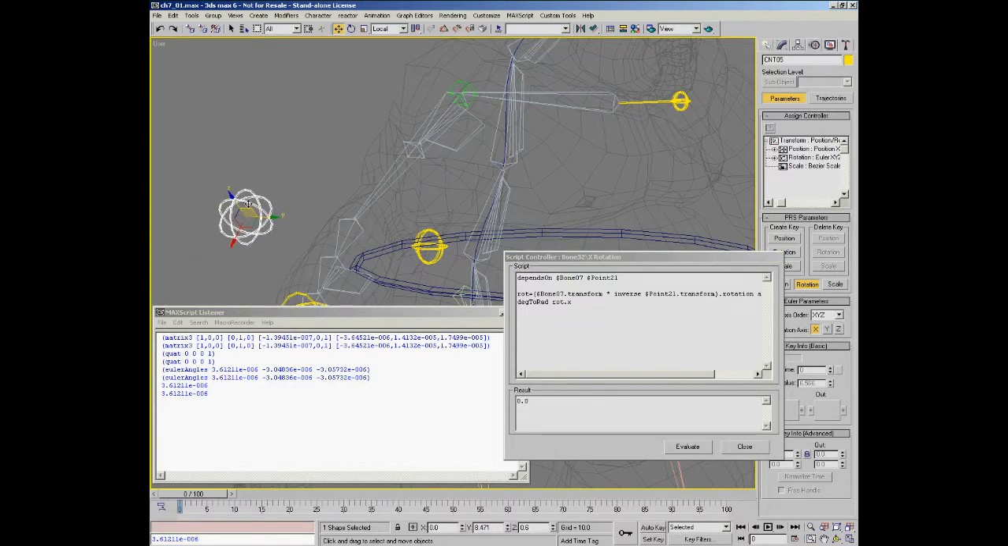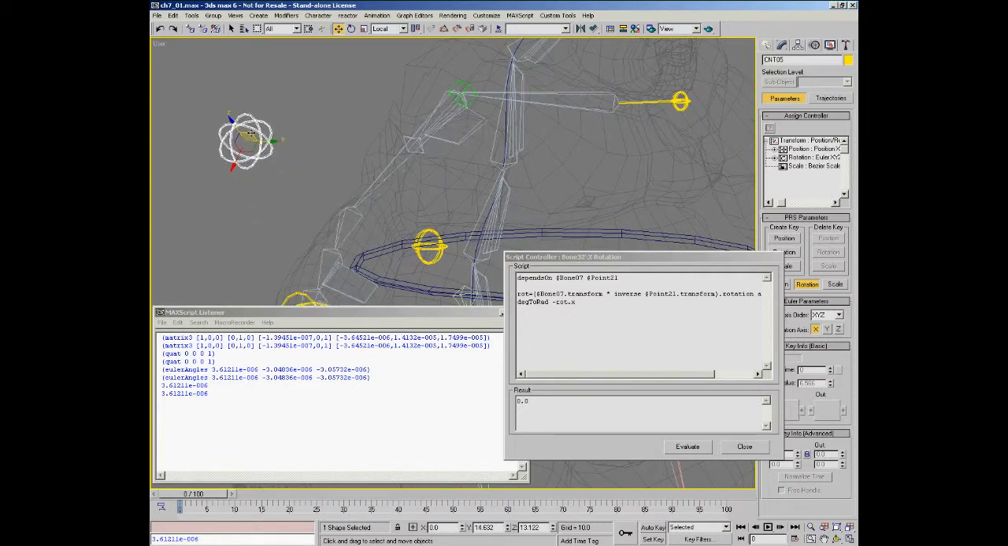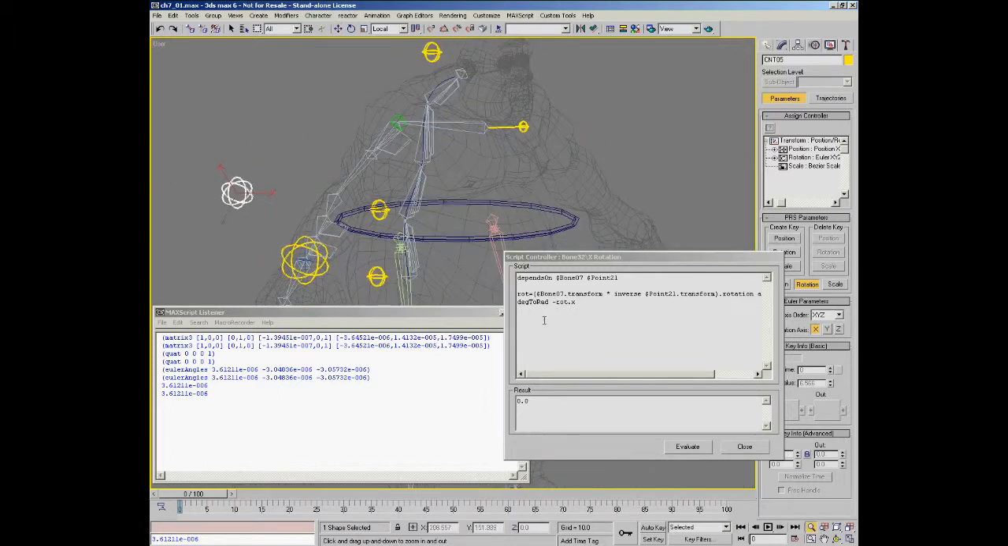Now you can notice what's actually happening is it's essentially just rotating double the amount of the upper arm bone. We need it to rotate in an opposite direction. So I'm going to say deg2rad minus rot.x, evaluate. Now you can see that that twist bone is staying aligned essentially off to the top of the shoulder. So it's rotating in an opposite direction.